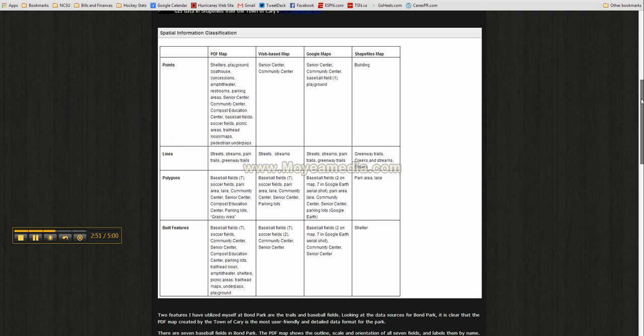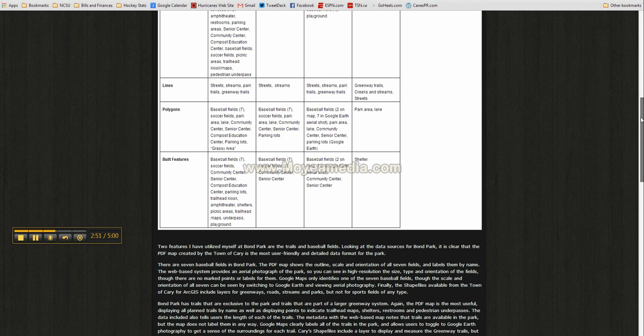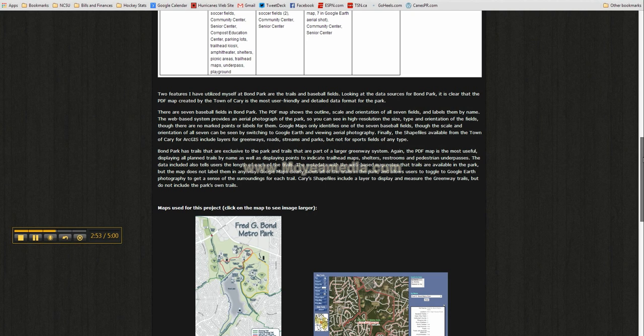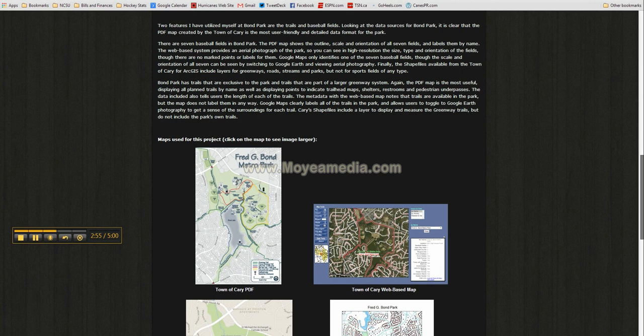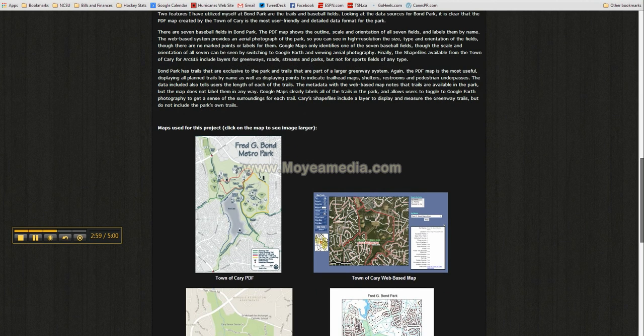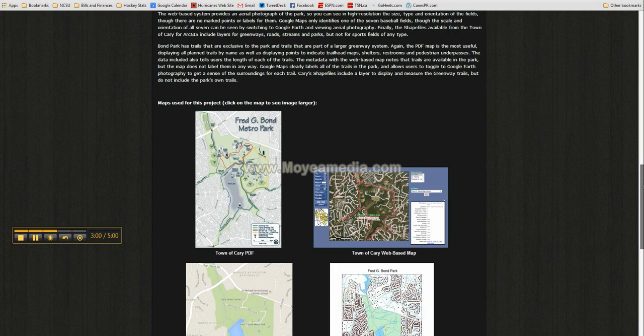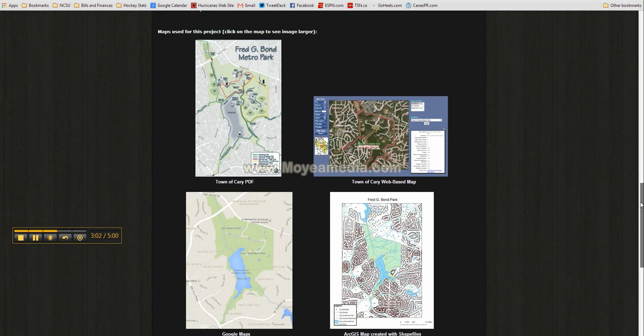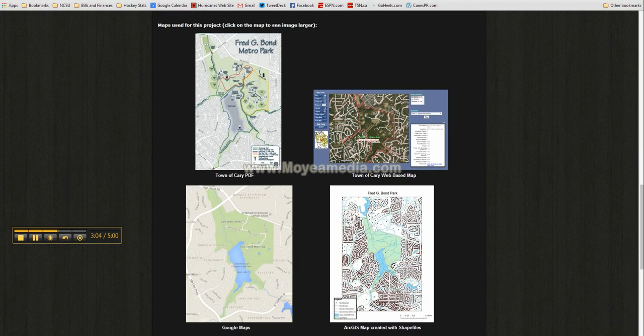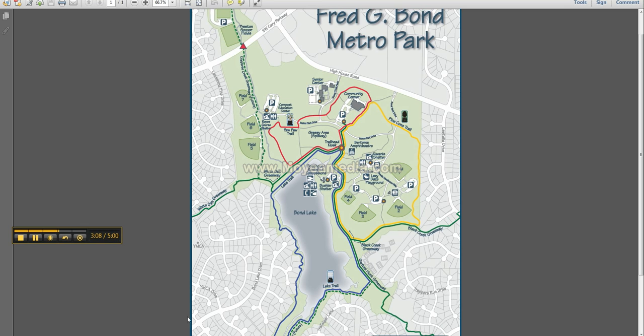In order to compare the quality and utility of information across the 4 sources, I chose 2 spatial features that I have utilized with my family at Bond Park: baseball fields and trails. There are 7 baseball fields in Bond Park, and their sizes differ. The PDF map shows the outline, scale, and orientation of all 7 fields and labels them by name.